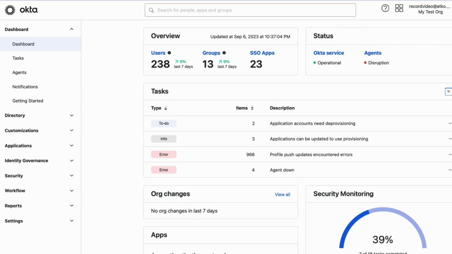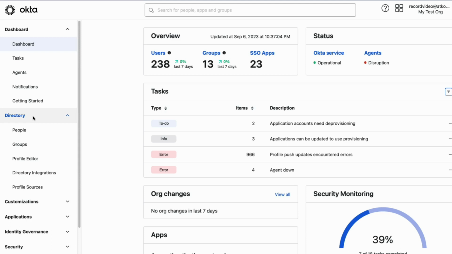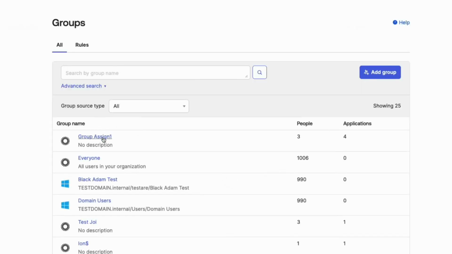Okta users can be provisioned to an LDAP directory integration by assigning a group to the LDAP directory, and then assigning users to the group. First, either open an existing group or create a new group and assign it to the LDAP directory. In this example, I already have a group created.